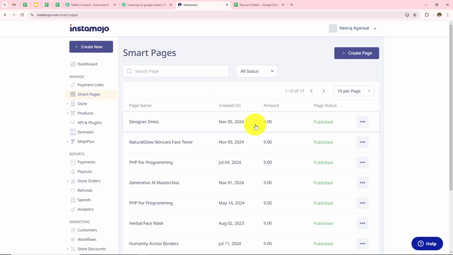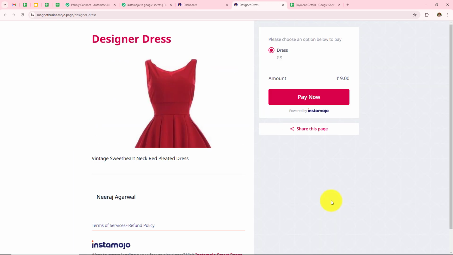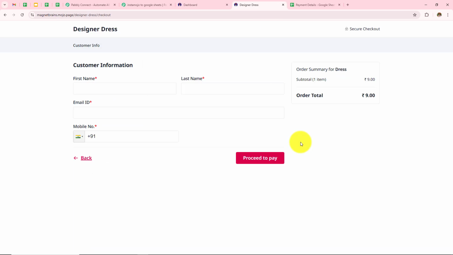So here let's open my Instamojo, and this is my product. For that I am going to click on this view page, and here I am going to make a payment. For that I am going to click on this pay now, and then I am going to add some dummy details in all these fields. So here I have added my details.